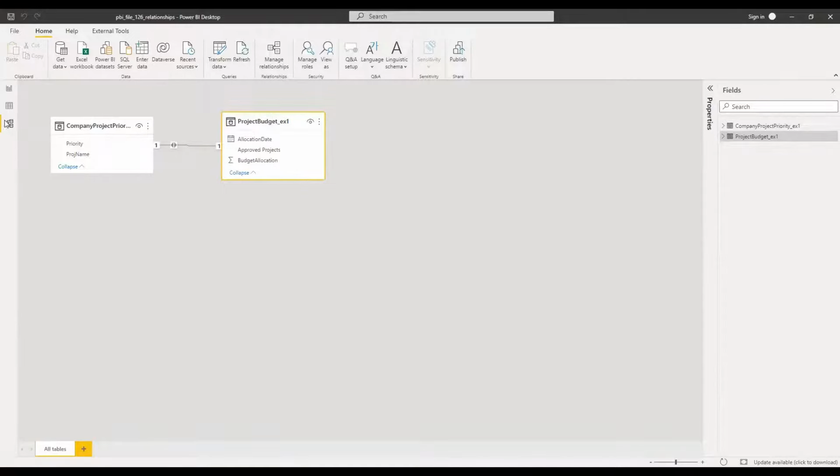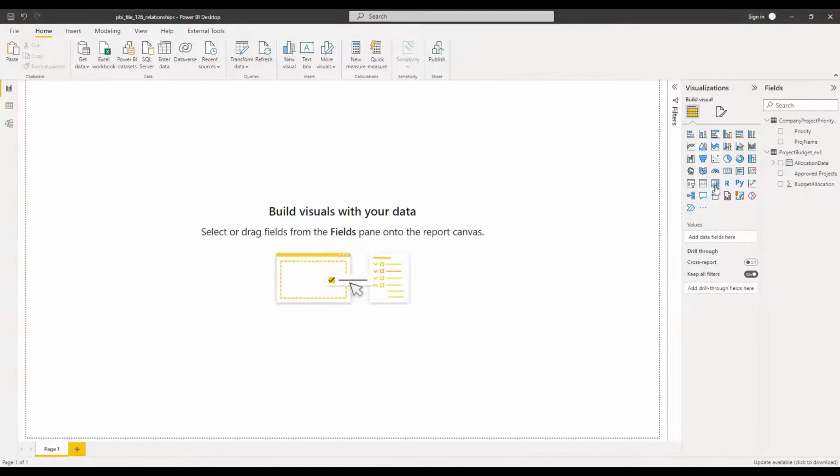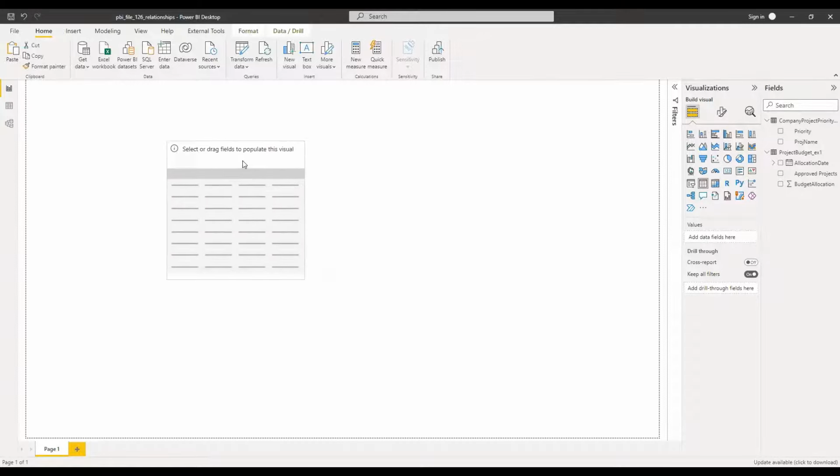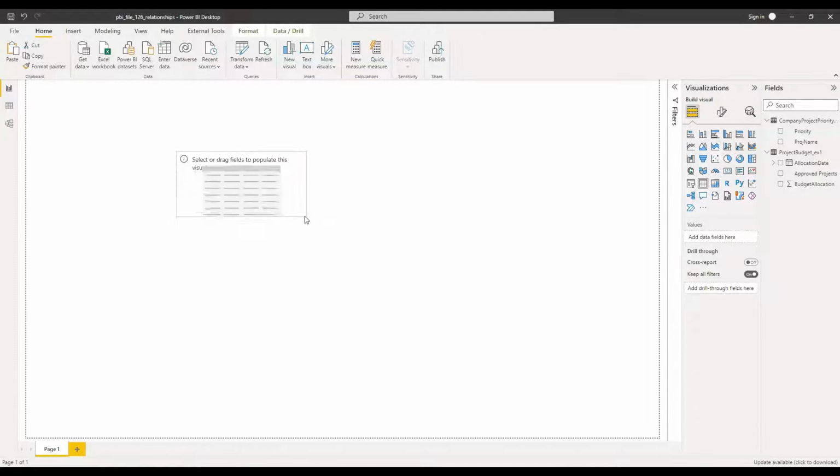I'll go to the report view and let's try to create some tables and see how this cross filtering works. I will insert two tables into this report so that it's easy to understand how cardinality and cross filter function. This is the first table, and then let me add one more table here.